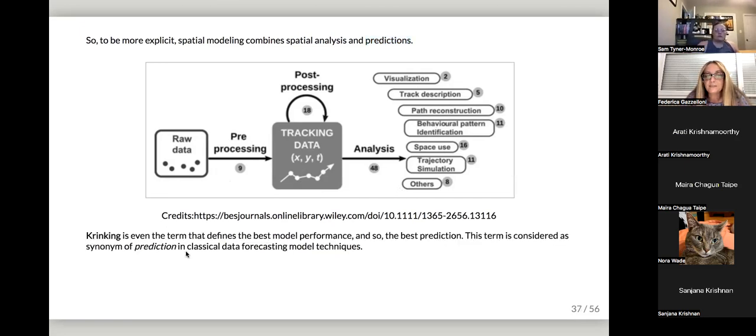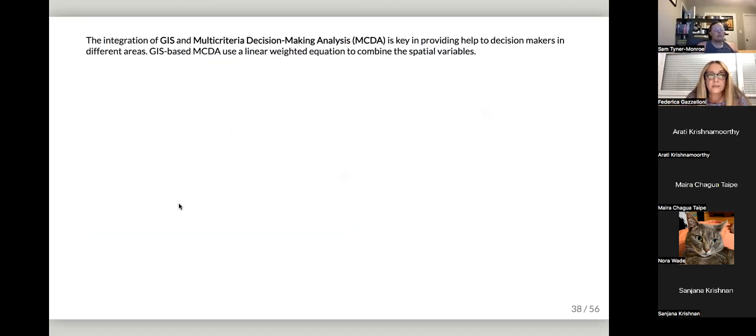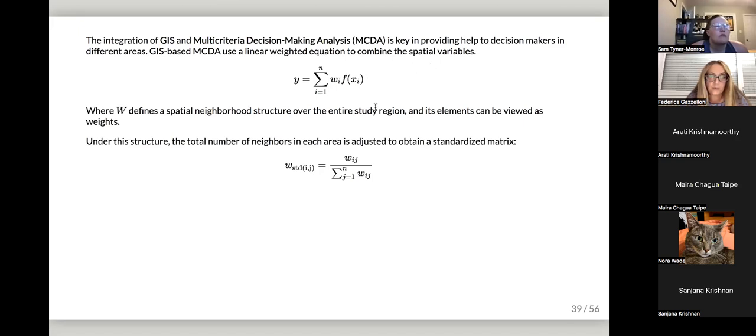So kriging is even the term that defines the best model performance. When you do kriging, you do validation of your model as well. You want to achieve the best model performance, and so the best prediction. This term is considered a synonym of prediction in classical data forecasting model techniques. The integration of GIS and multi-criteria decision-making analysis is key in providing help to decision makers in different areas. GIS-based MCDA uses a linear weighted equation to combine spatial variables. And this is the equation.